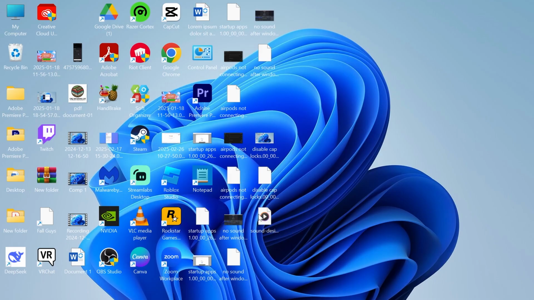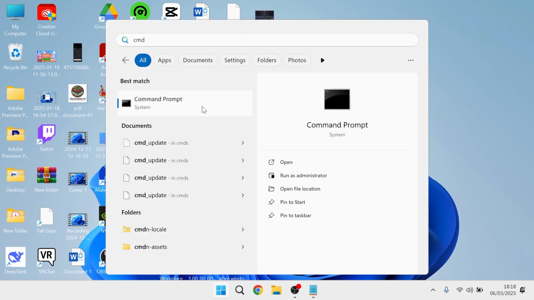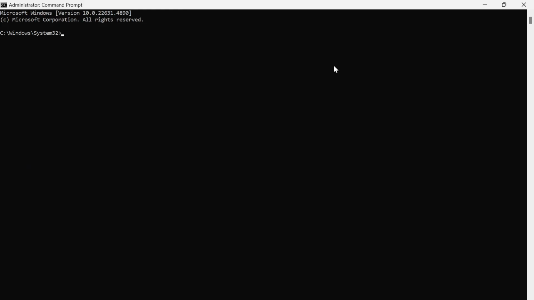The next thing we're going to do is head back over to the Start menu, search for CMD, and then right-click on the command prompt and run as administrator. In this window, type in sfc /scannow and hit enter. Now you'll need to wait for this scan to get to 100%.